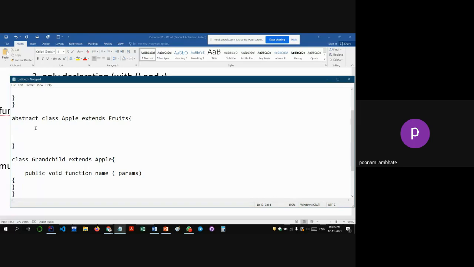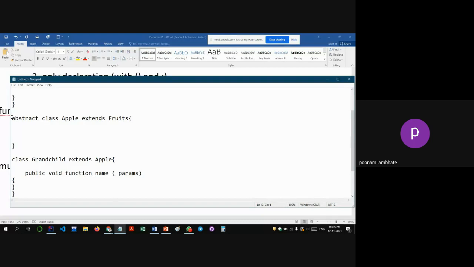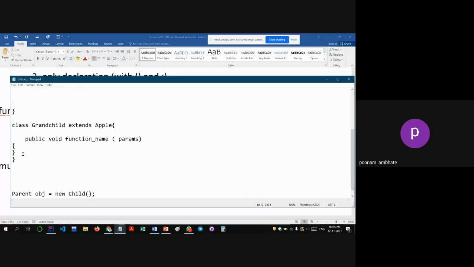So that means here in the apple, that is the parent, I did not define it. In the grandchild I defined it. Okay, it has been defined. So should I write the abstract keyword over here? Should I write it over here, abstract? No, because the abstract method I have defined it.